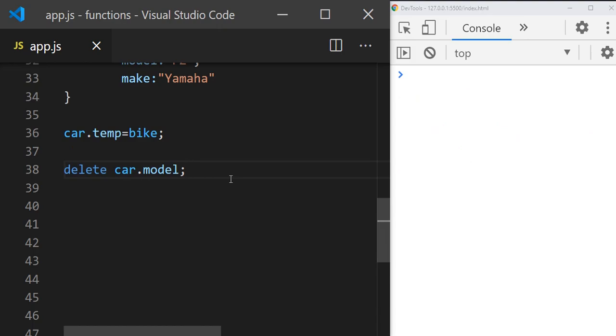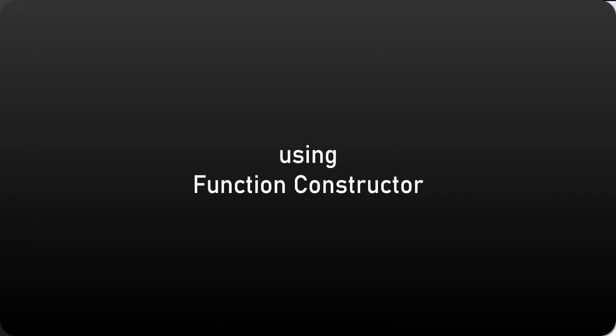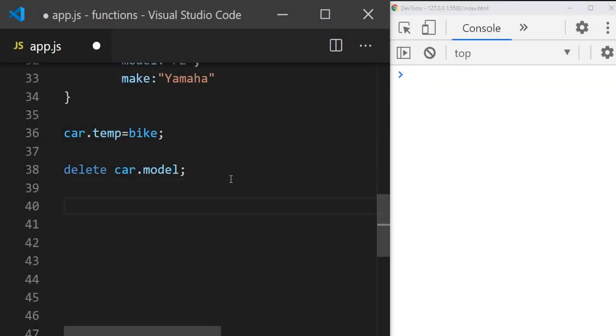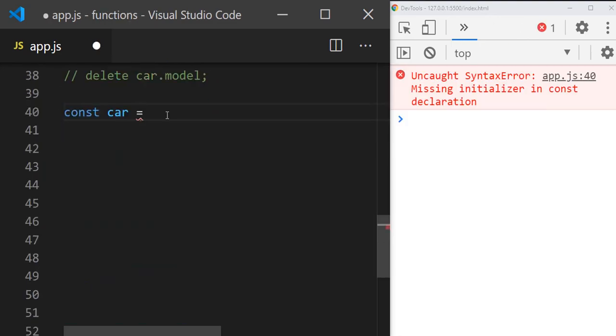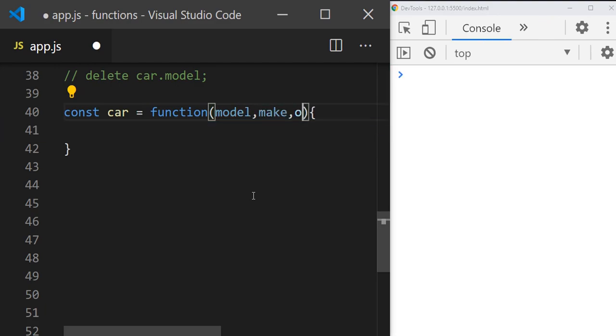Now I will show you another way of creating an object. You can create an object using a function constructor. What is a function constructor and how do we write it? You can write it like this. Constant, let's say car again, and I just commented this code. Constant car equal to function. It will take some parameters like model, make, and maybe owner. This function is receiving three parameters: model, make, owner.